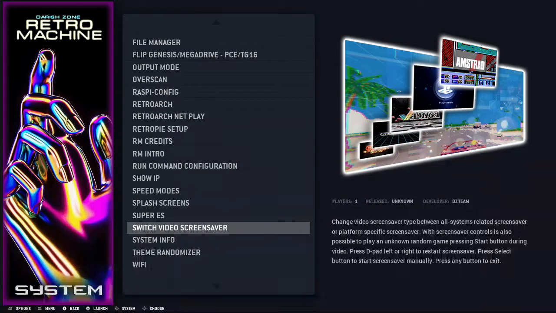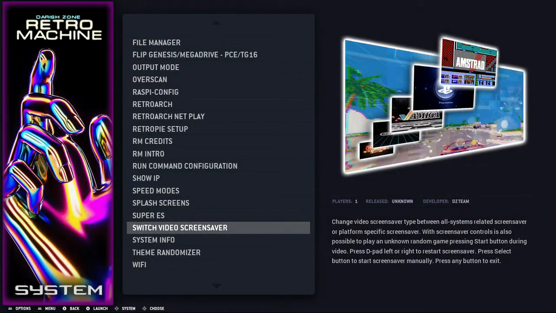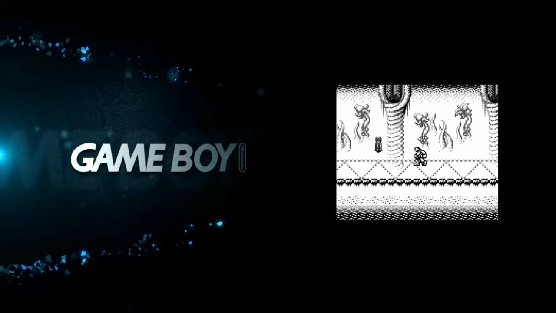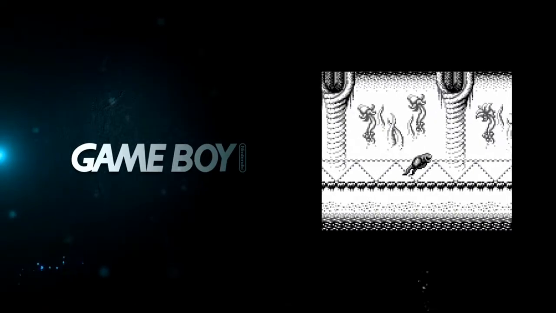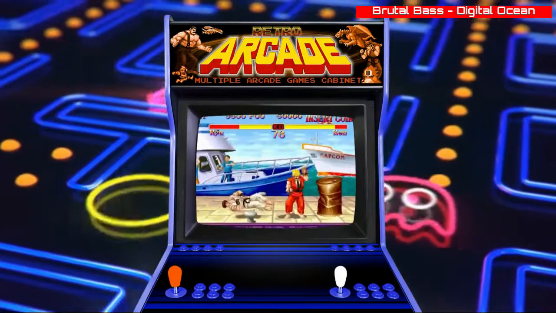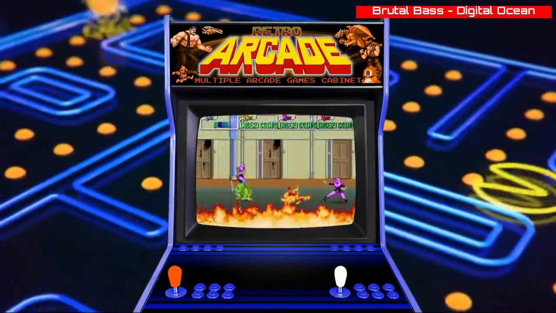I showed the video screensaver switch. If you press on that after the matrix routine, if you press the select button instead of the Franco animation, you have something different. You have an animation for every system. You can wait or skip the routine with the D-pad. The Commodore 64, the arcade. If you press start during this sequence, you start a random arcade game.